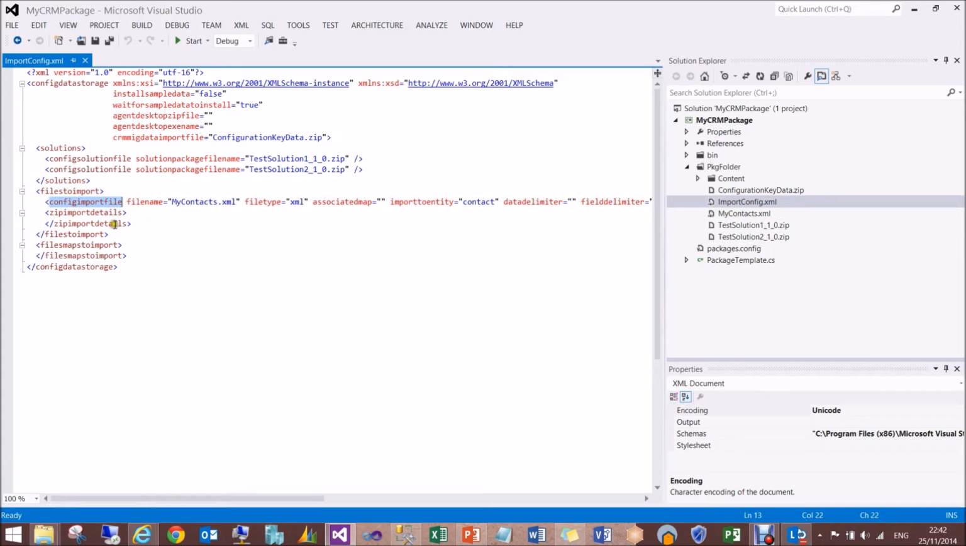But a file can also be imported using the zip. In that case, you configure that inside the zip. Now, in my example, I'm showing you how to import the contact file. You can see my contact.xml is already over here. I said, okay, import my contact.xml. It's the XML type. There's no map associated with this, but this is for the contact entity.